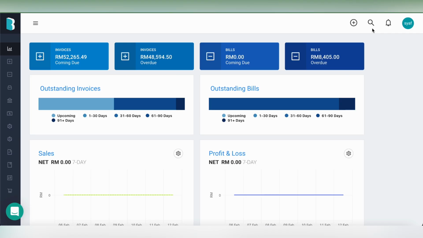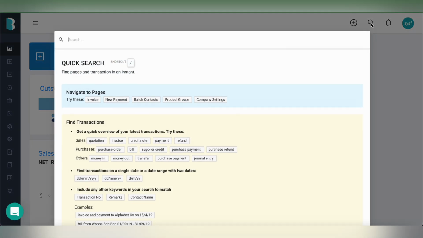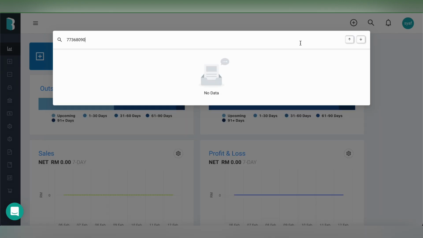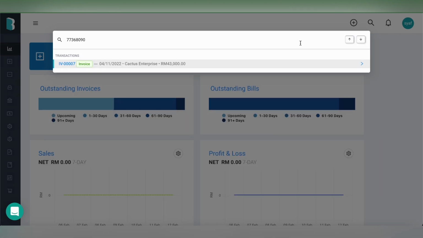Global search. Ability to search by description. Global search now allows you to conduct search based on item description. Just key in the description and you will get the result.